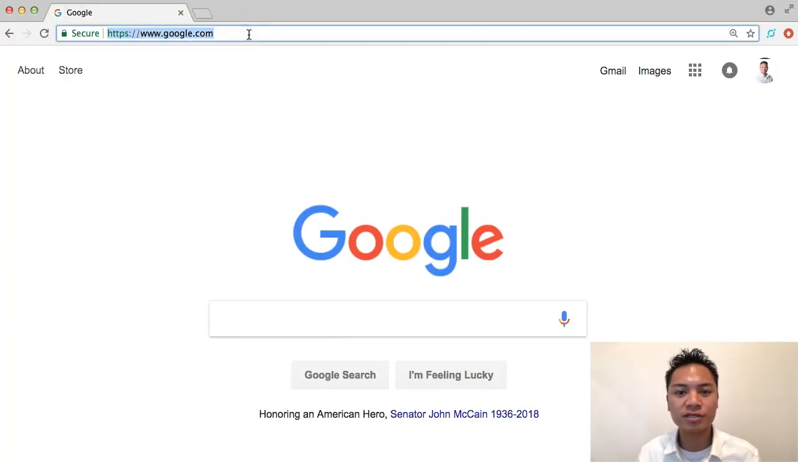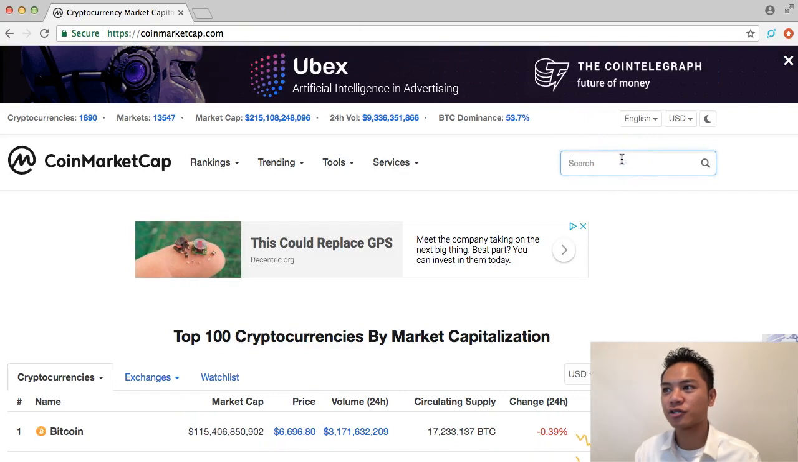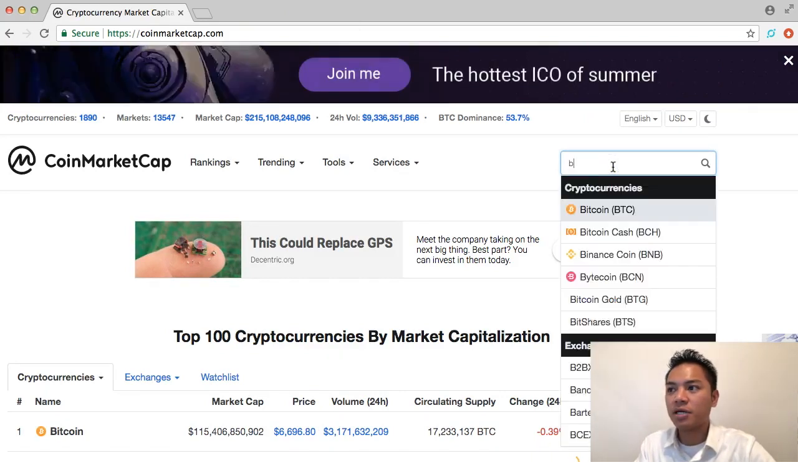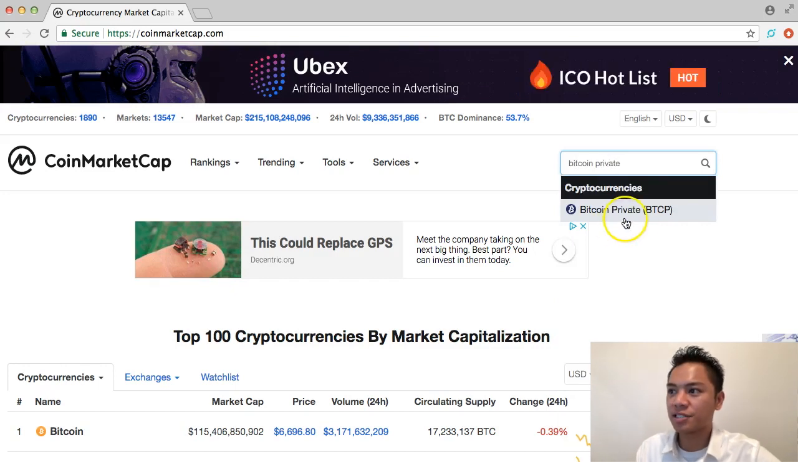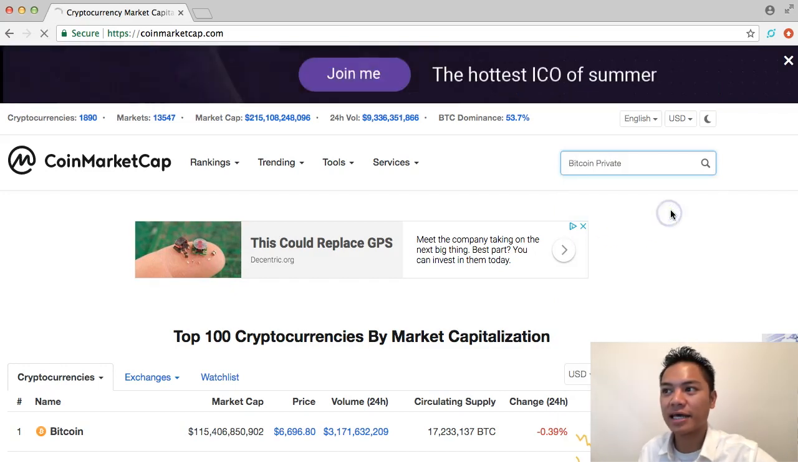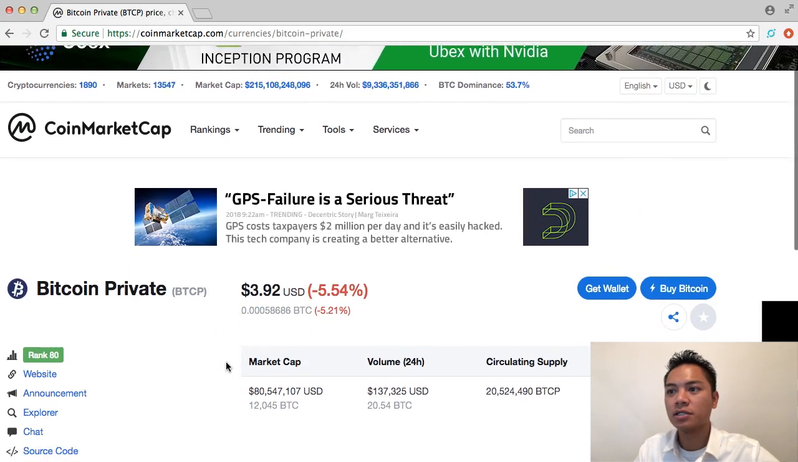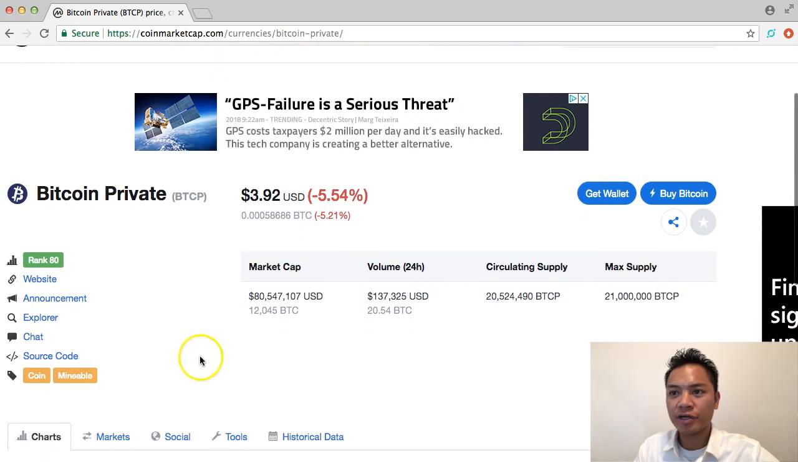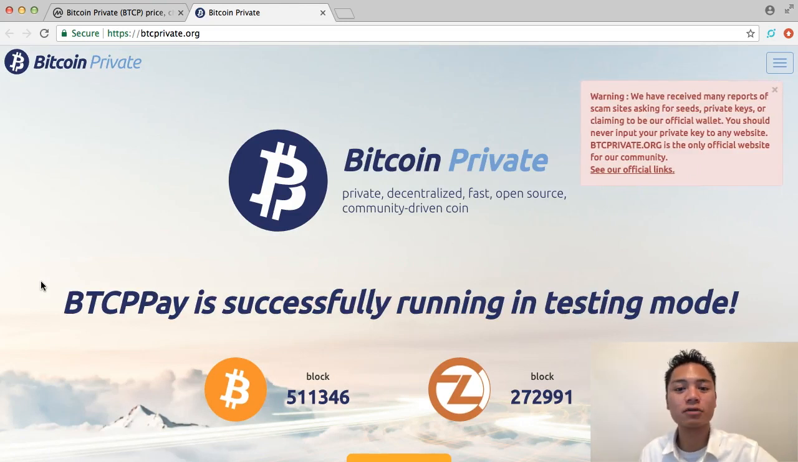I'm gonna go to my browser and type in coinmarketcap.com, and what I'm gonna do here is go to the search on the right here and type in Bitcoin private, and it auto-populates the name here, and I could go ahead and click that, and it directs me straight to Bitcoin private. So what I'm gonna do here is click the website here under rank here, and as you can see it takes us to btcprivate.org. That's the website.